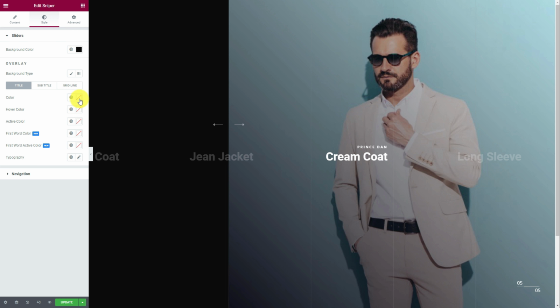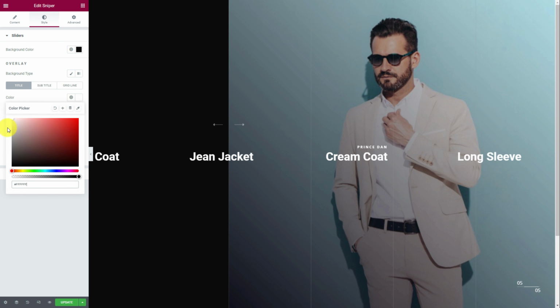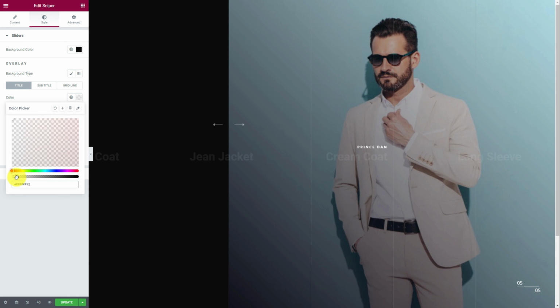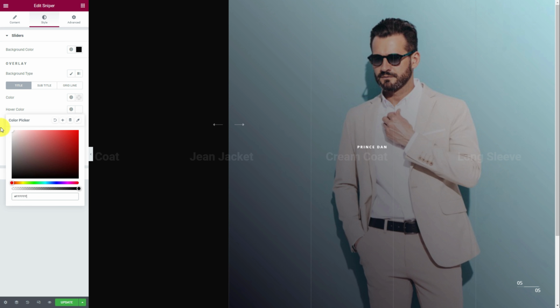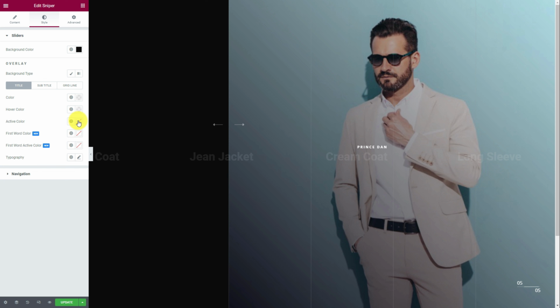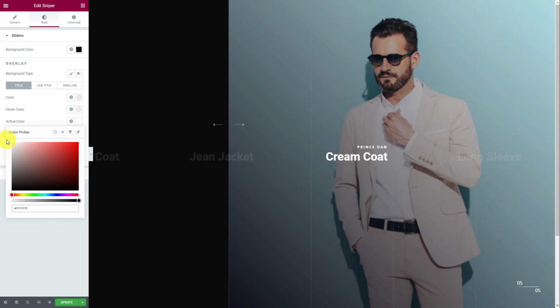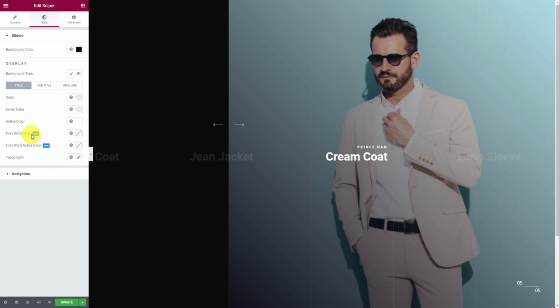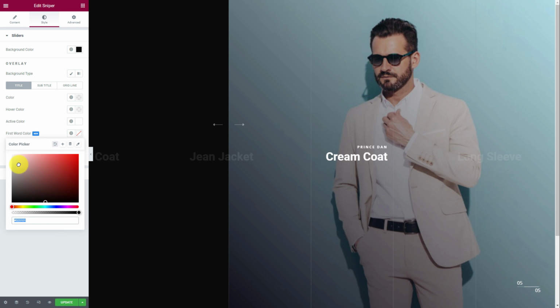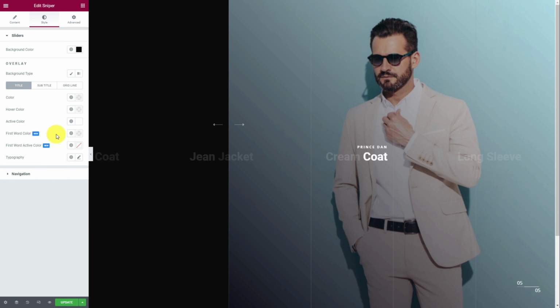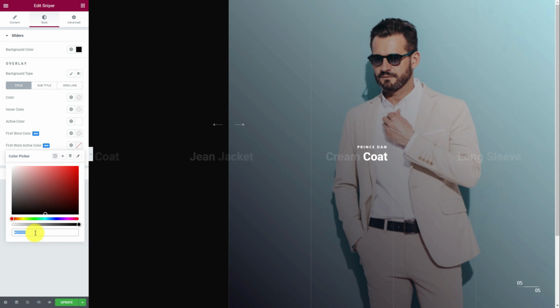First, let's choose a suitable color for the title. To make things interesting, reduce the color opacity for the color and hover color options. For active color, keep the color opacity high enough and see how awesome the title looks on the canvas. There are two more color options that let you change the first word color for normal and active titles. Configuring them will definitely give your users a next level experience.